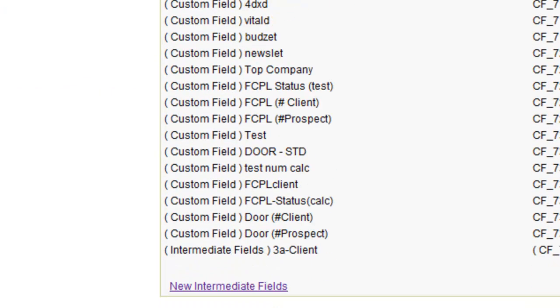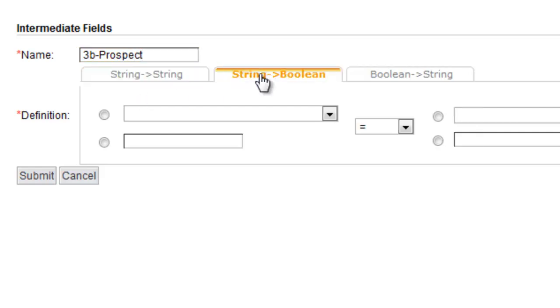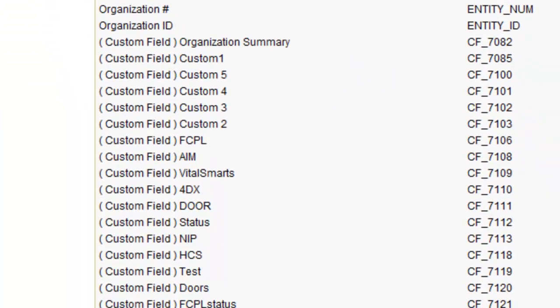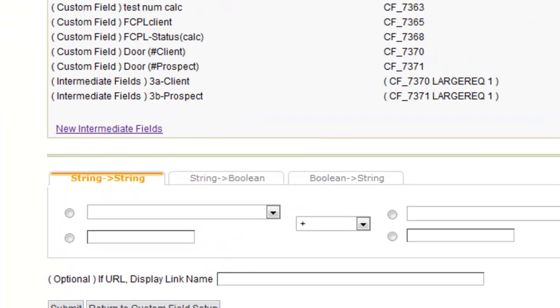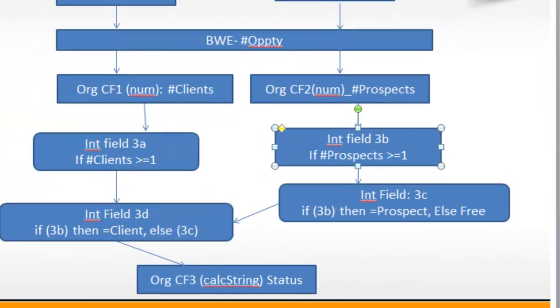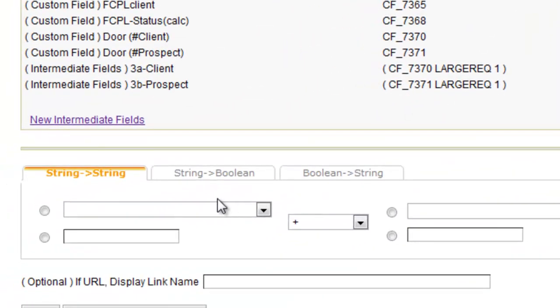That's an intermediate field. I need another intermediate field. This is my 3B, prospect. And again, this one is going to count off the number of prospect field. And if greater than 1, so this is saying if this, then it's going to return basically a Y, a yes. So then another intermediate field. So now what I've done is I've completed this and this. So now we'll do this one, the intermediate field that looks at the 3B, and if it's true, then we're going to put prospect, else we're going to put free.